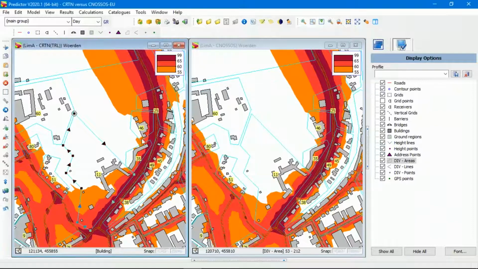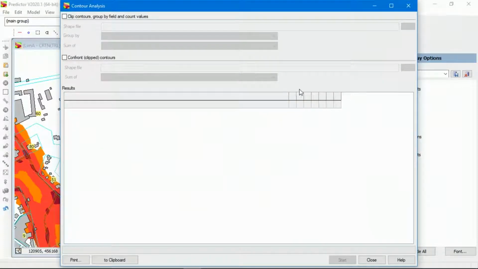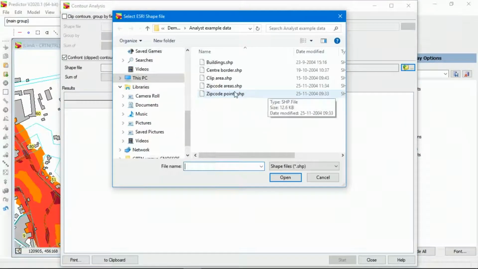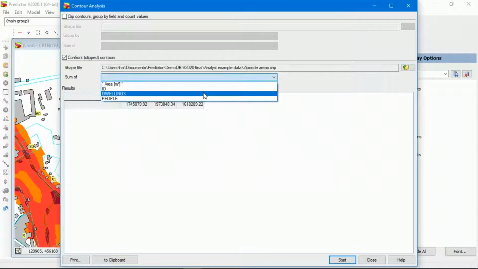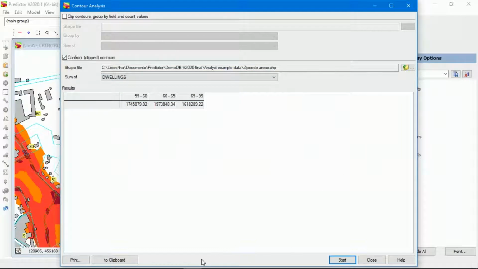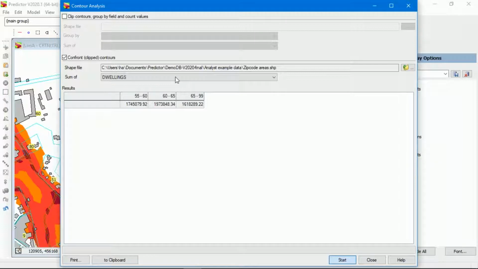as a label. So what I did next, I used the result analyze contours, so I can analyze my noise contours and confront it with the same shapefile, this demographic zip code area shapefile, and then select, for instance, number of dwellings. And then I say start. First, the analyze contours option shows you the number of square meters per 5 dB noise class, but I want to show the number of dwellings, so I say start. And this is the number of dwellings for my CRTN model.